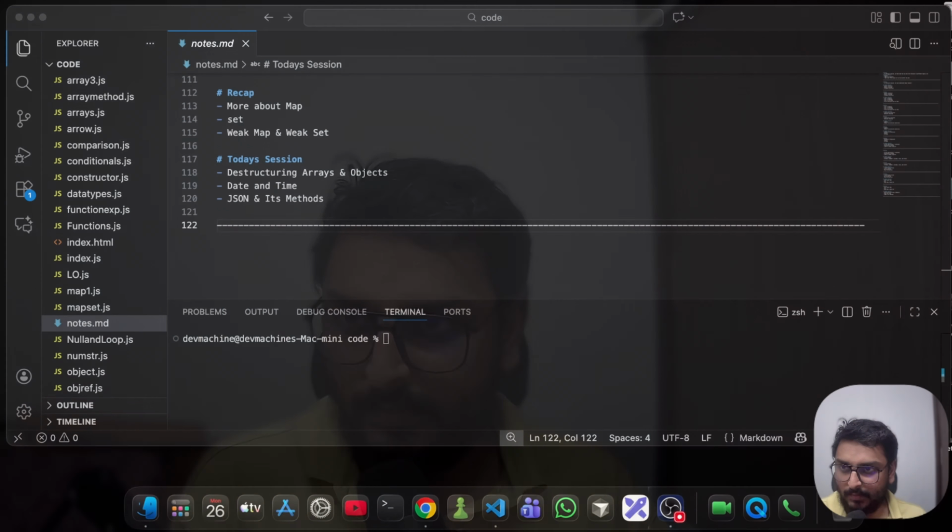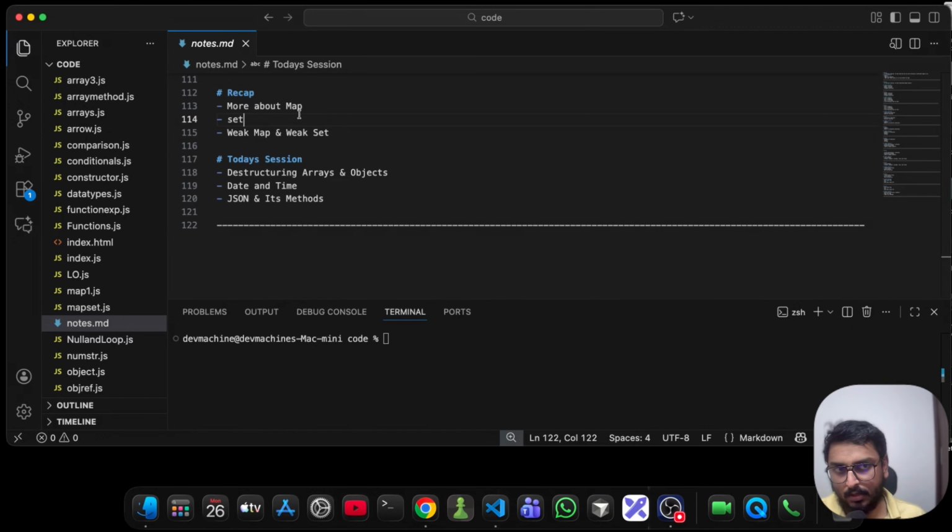Hello, all. Welcome to another session of JavaScript. In the previous session, we learned some more facts about map. We have seen what is meant by set, and what is meant by weak map and weak set. So, in this session, let's focus upon three very important things.